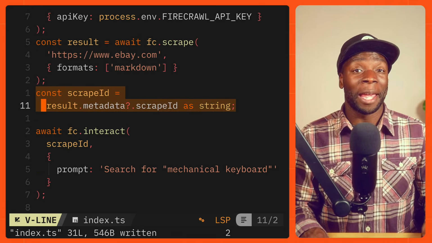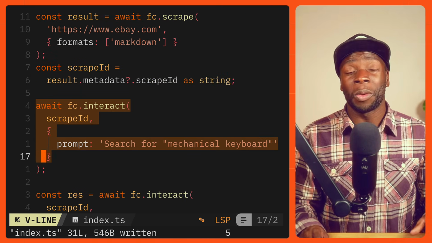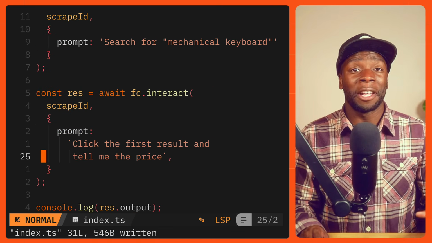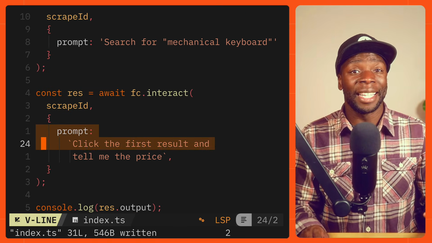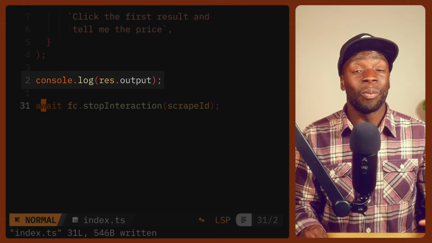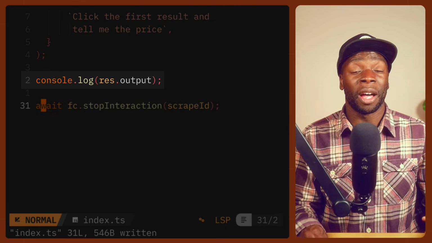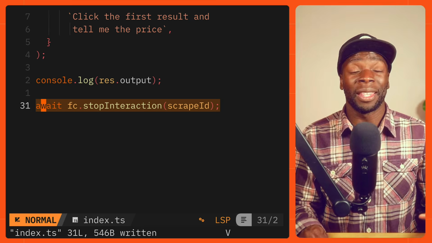But what about data that lives behind a click, like a search or a load more button? For that, Scrape can keep the page open and let you interact with it. You scrape the page, grab its scrape ID, and then you can drive it with plain English or with Playwright specific code, giving a clear task per prompt. And then we can output the response from the answer we want before stopping the interaction.